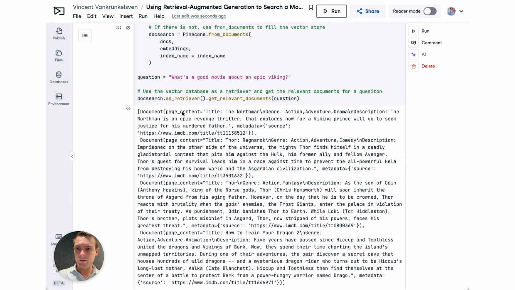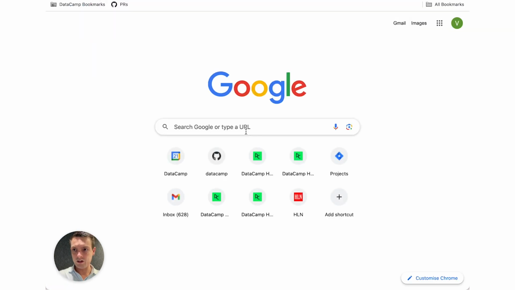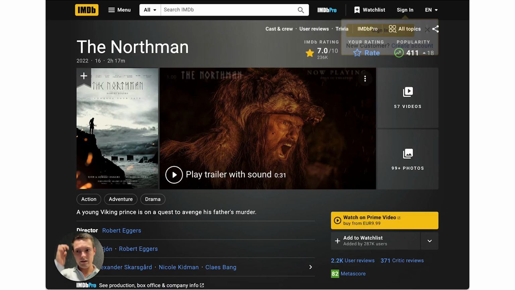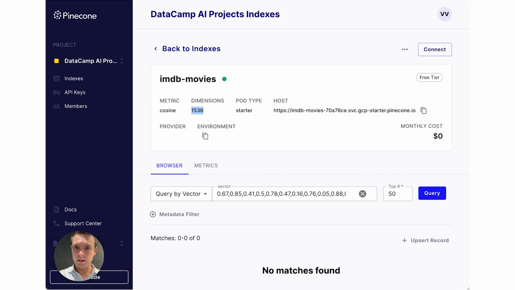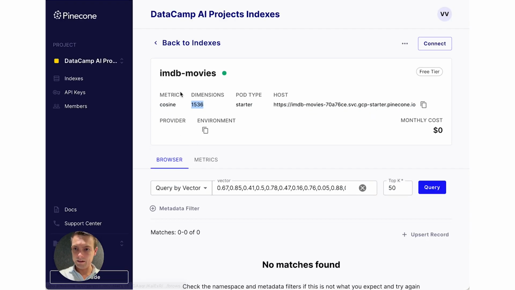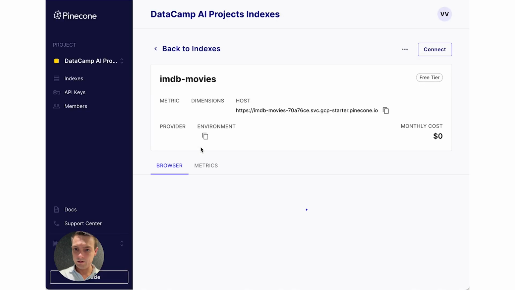All right. So the question was, what's a good movie about an epic Viking? And what it sent me back is, first of all, the Northman. Let's check that the source is right. Indeed, this is the Northman. So it all worked out fine. And the nice thing is we can actually go and look.